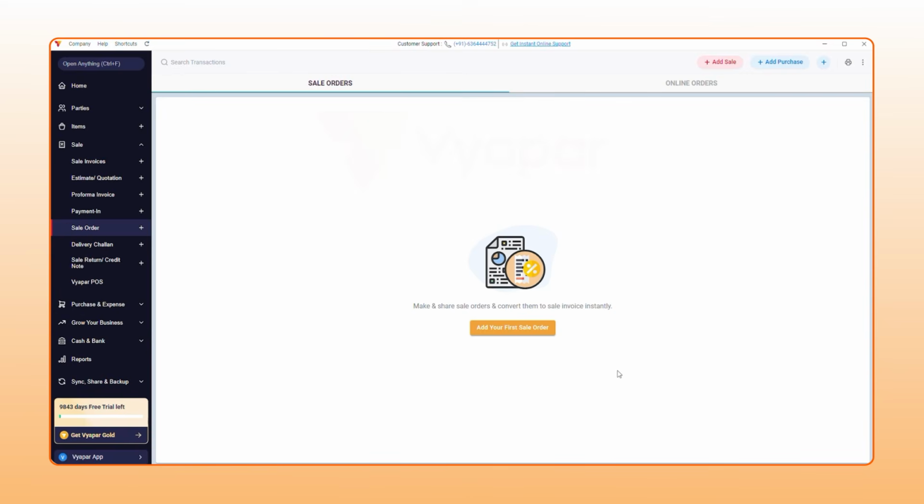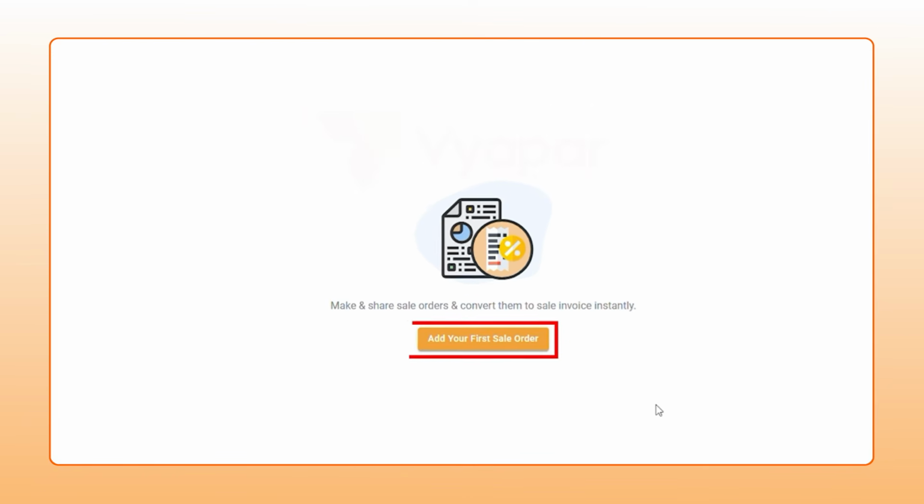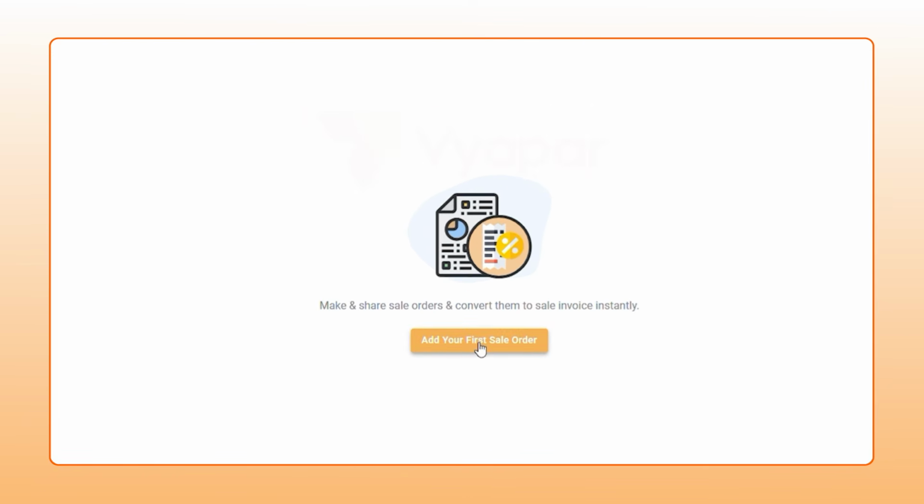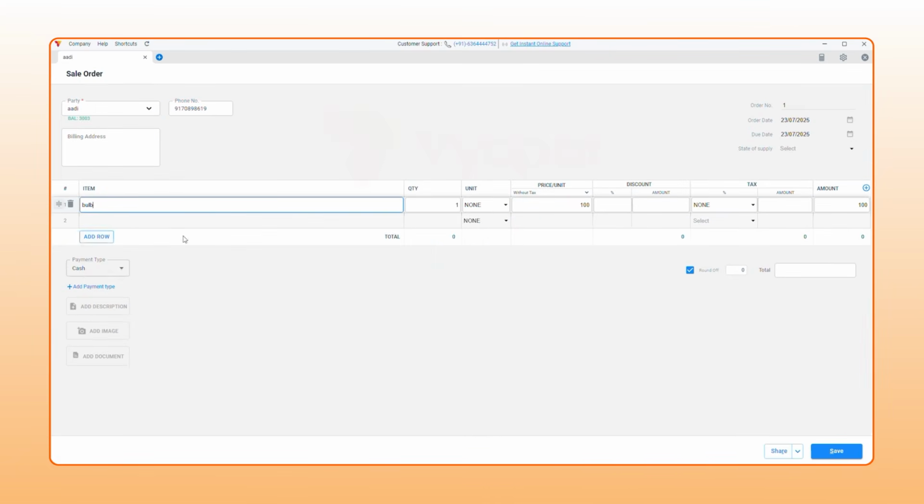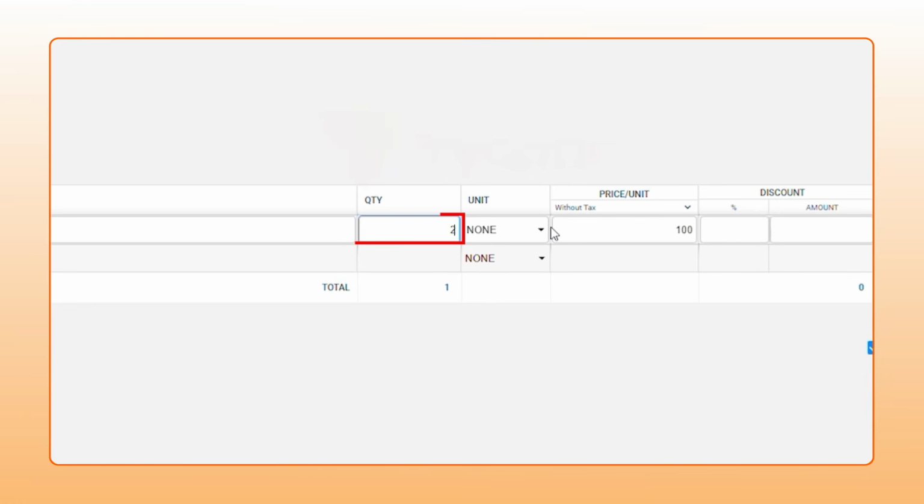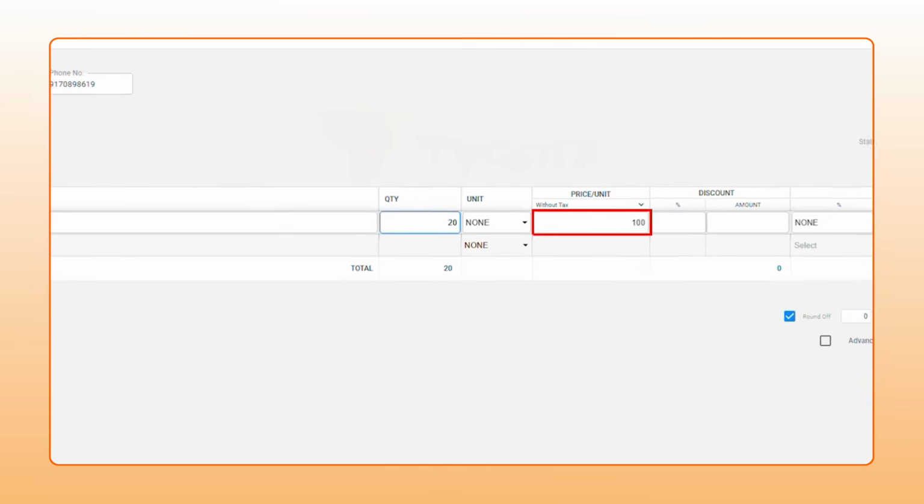To create a partial sales order, start by adding your sales order, either by clicking the button or using the shortcut Alt plus F. After this, you need to put in the details of the sale. For example, we are putting in 20 bulbs of 100 rupees each.